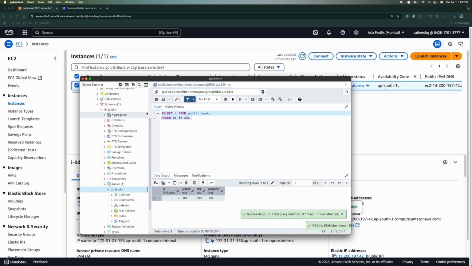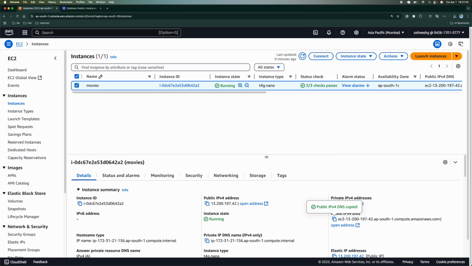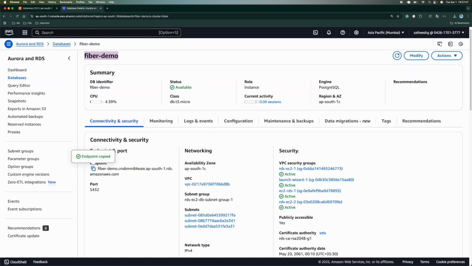So this is how you can connect to your RDS DB instance via SSH tunneling. Make sure your EC2 instance has access to this RDS, and all your inbound and outbound rules must have port 5432 in them.